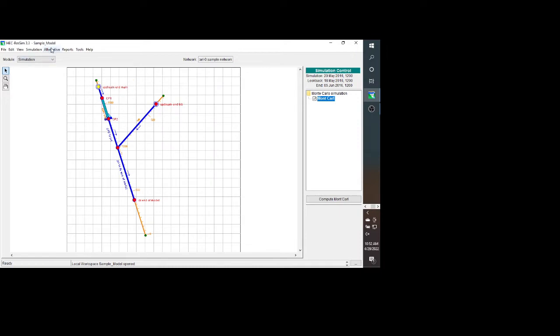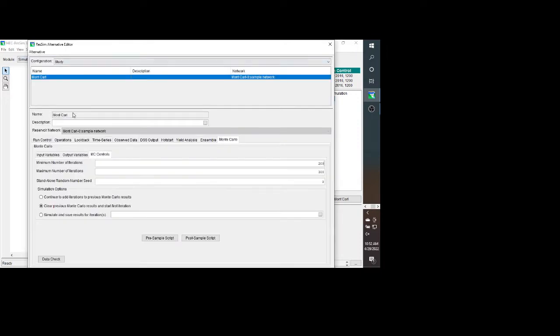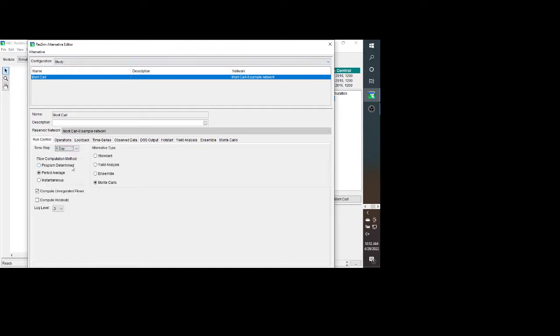Now, to set up a Monte Carlo analysis, you do this in the alternative editor. If you set up other ResSim runs, this should look very familiar to you. They have a lot of the tabs that are in all of the ResSim alternatives, all the ResSim simulations that you've probably set up. But as new features are added, they add these tabs to the end. We'll start here at run control.